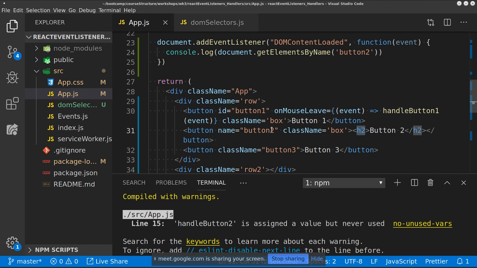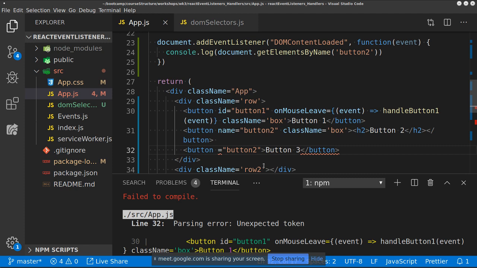So what did I want to show? So we've successfully selected that. If this one also had a name of button 2, how many elements would be in my HTML node list?